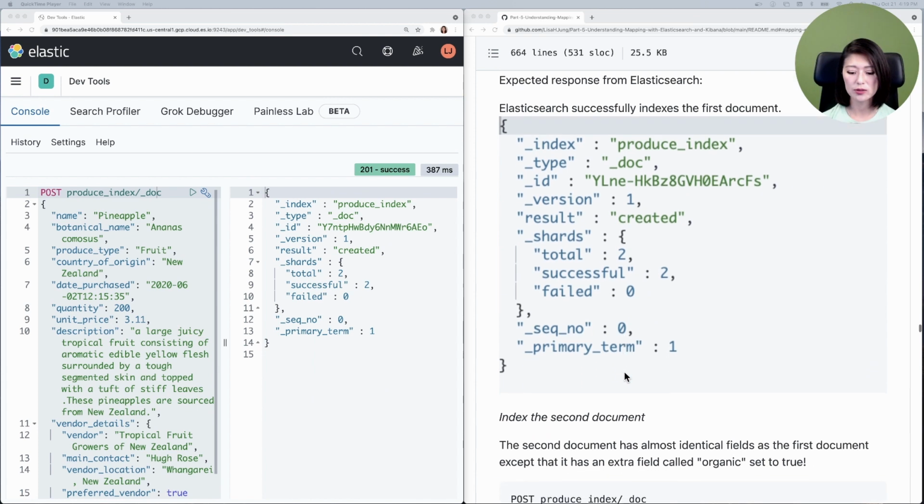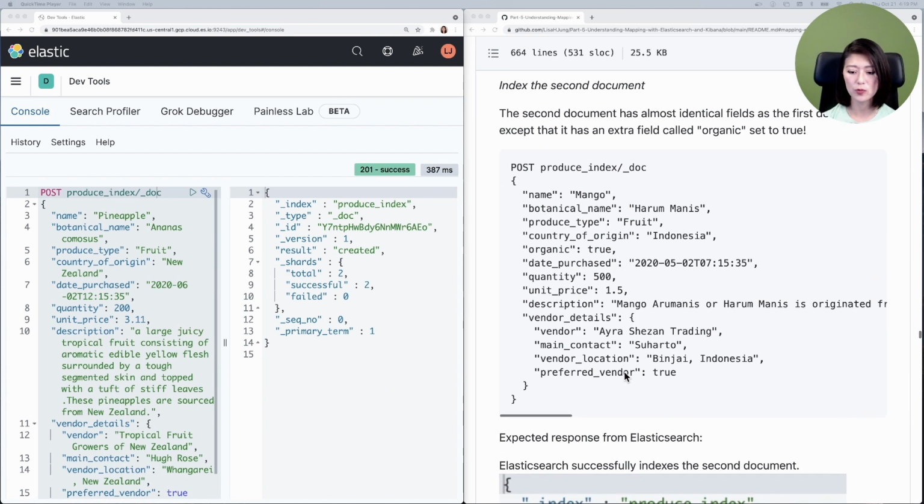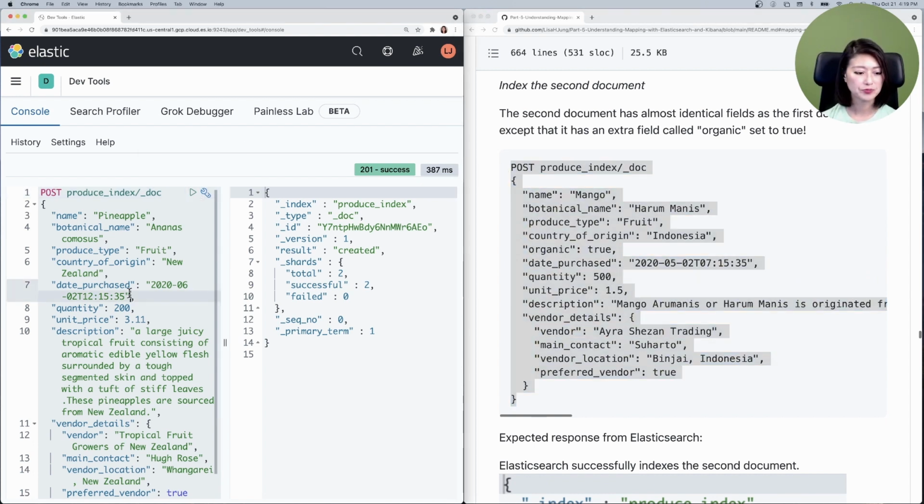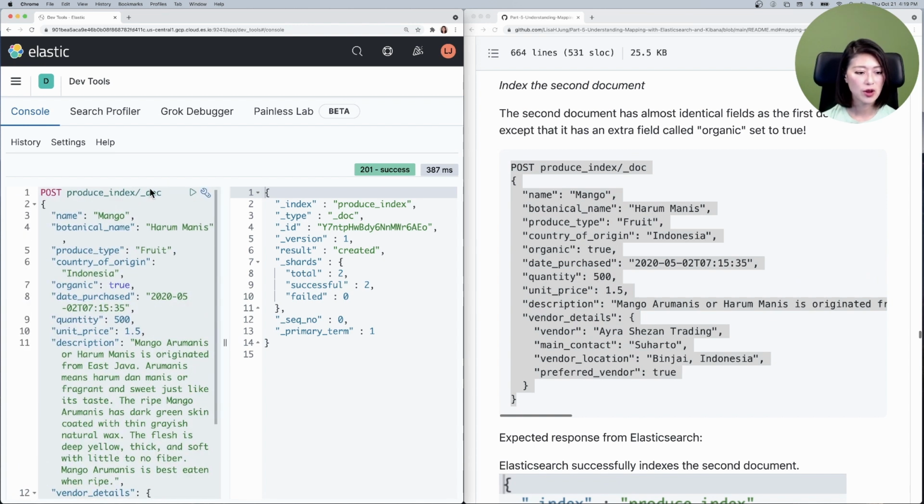So let's scroll down to index the second document. The second one is a document about mangoes, and its fields are almost identical to the first one, except that it has an extra field called organic set to true. Now, we didn't have this field when we created the mapping for our index, so this is a new field. So let's copy and paste this request into the console. Make sure to select and send. All right, so it looks like it worked as well.